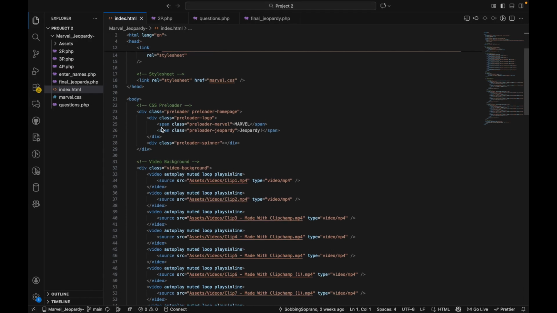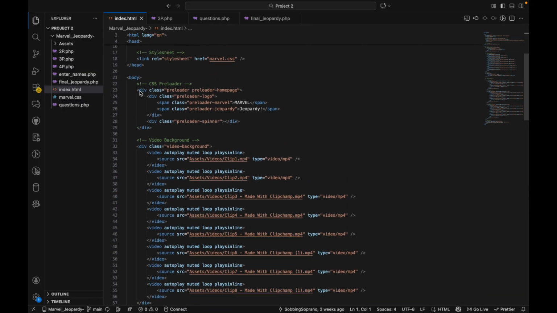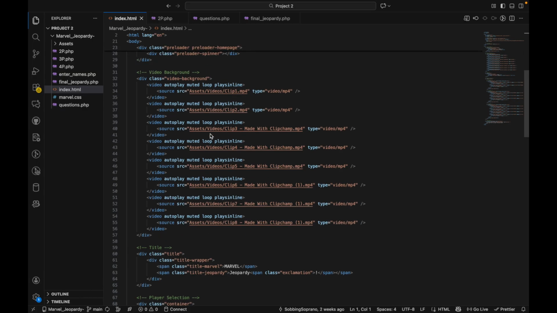As you can see here is where the CSS preloader is defined, that little preloading screen that you get with the logo that flashes, that's where that is defined in all of its classes that are styled in Marvel CSS. This is also where the background video was mostly created.